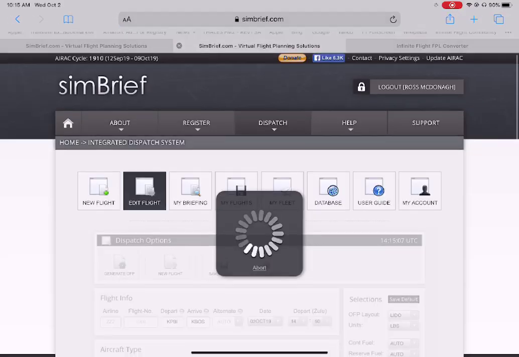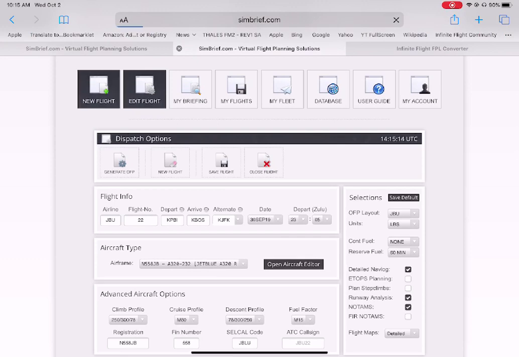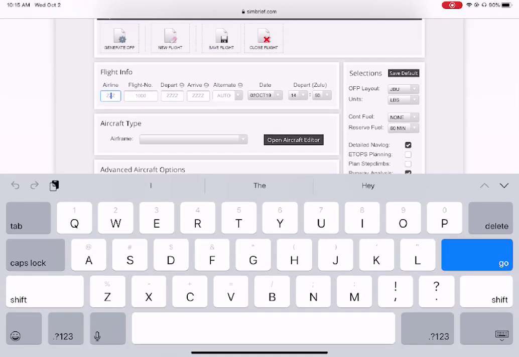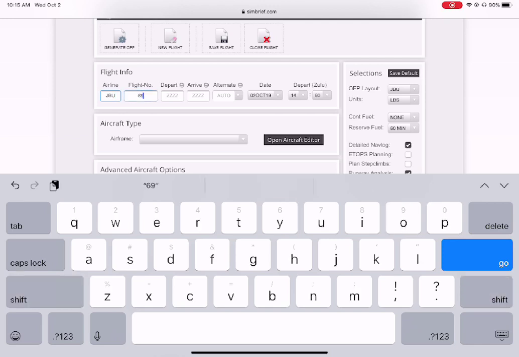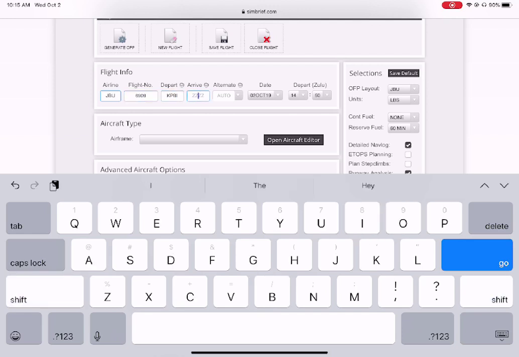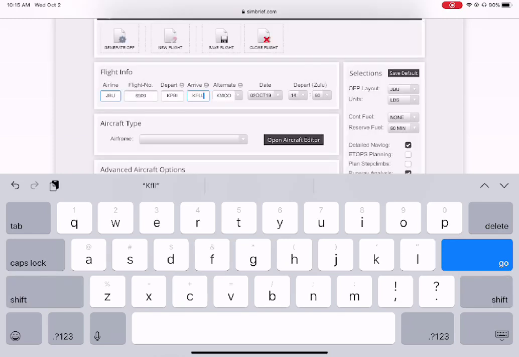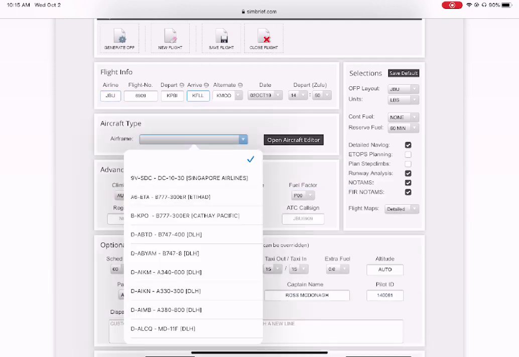So I'm going to go back and hit edit my flight because it's going to remember. Oh, apparently not. Got to go back and do my new flight. So I want to do JBU, I'm going to go odd number, 6909. KPBI, this is just going to be a quick ferry flight. Actually, I wonder how long it takes to get to Orlando, it probably doesn't take long. We'll just do the ferry for now. No need to go crazy. So I select my airframe.